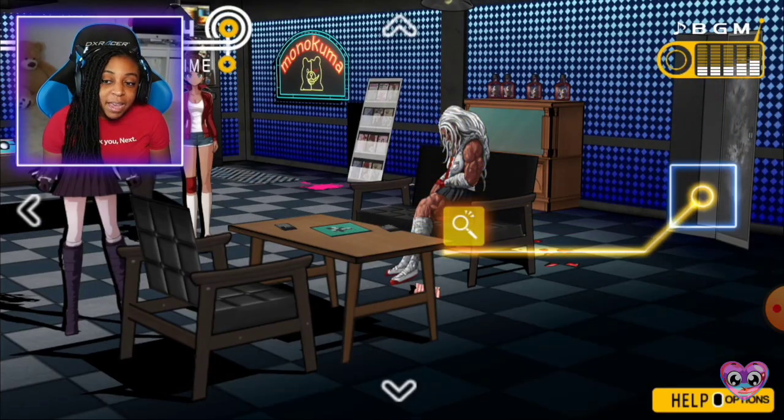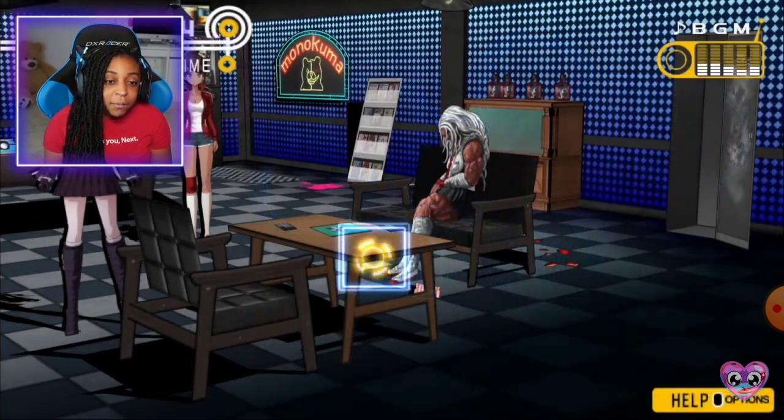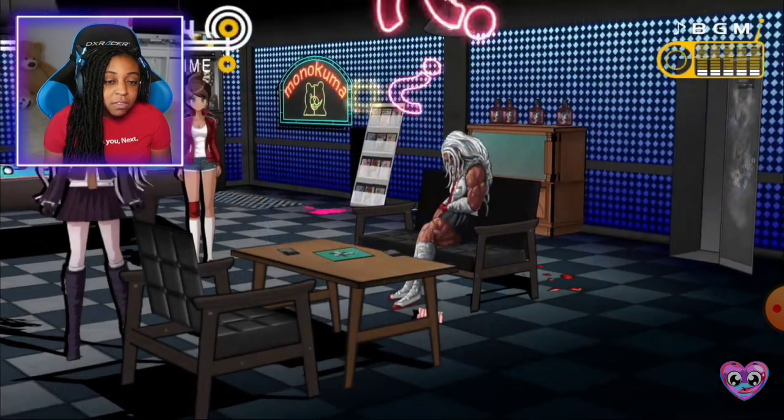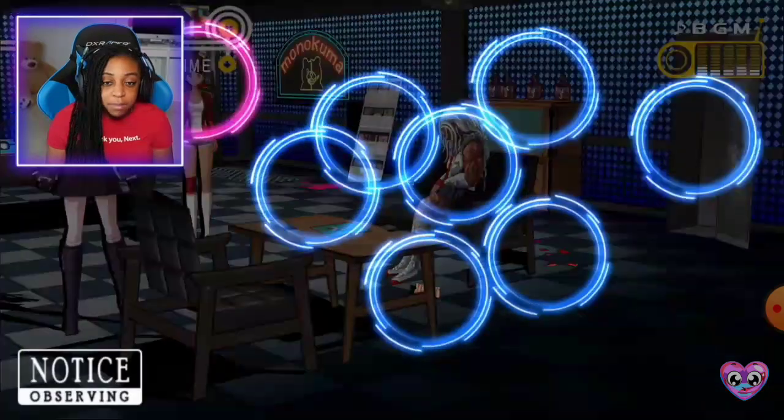So this was already there. And there's like 3 handprints over there. We looked at that. We already know what happened with that. Okay, so let's look at the magazine. The same shelf full of magazines. There's all different kinds of magazines. Okay, so that means nothing.